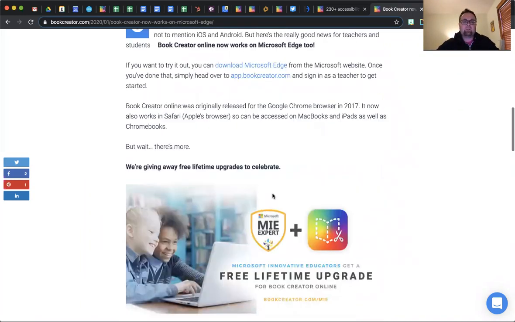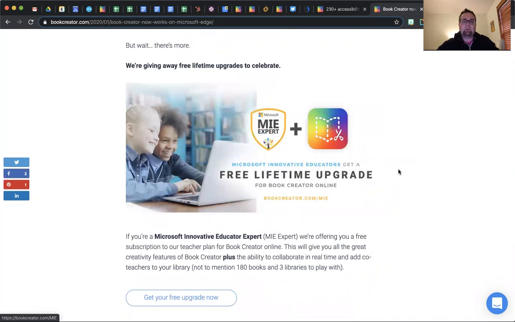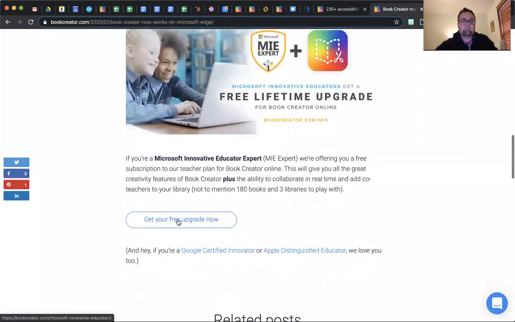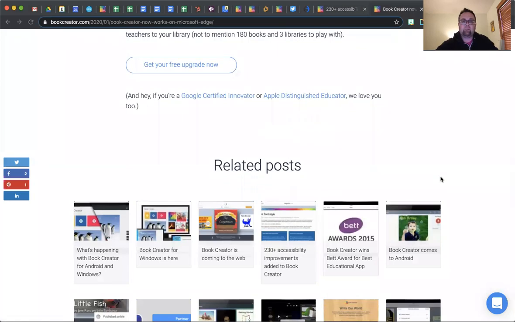But we have one more special announcement, and that is that anybody who is a Microsoft Innovative Educator gets a free lifetime upgrade for the online version of Book Creator. So if you are a Microsoft Innovative Educator, or if you know somebody who is, please let them know, because they will get a free lifetime upgrade. You just have to go to bookcreator.com/blog, find the accessibility blog about Microsoft, and then scroll down, and right there it says get your free upgrade now. And I did see another question pop through. Okay, great. Kasia is one, so awesome. You will get a free upgrade, Kasia, so that's fantastic for you.